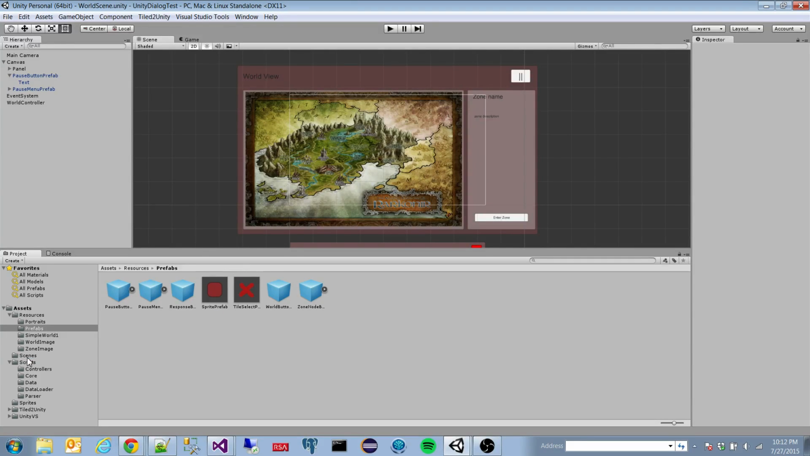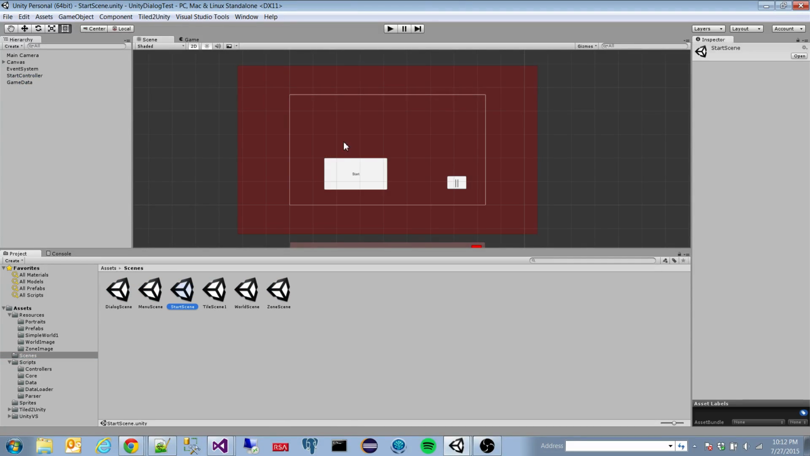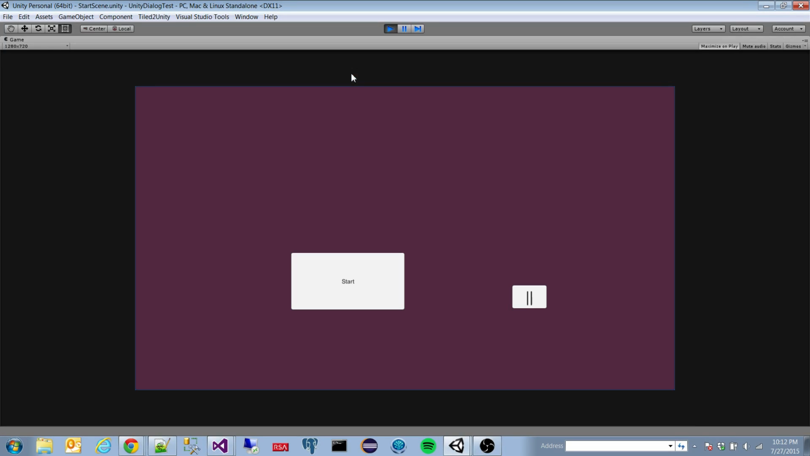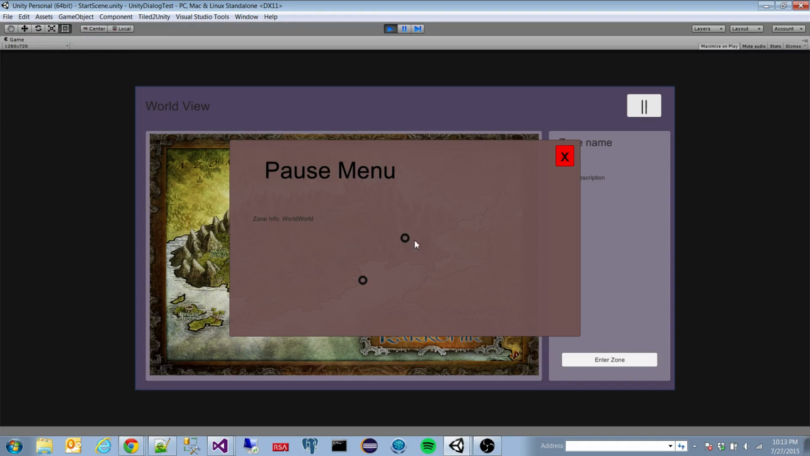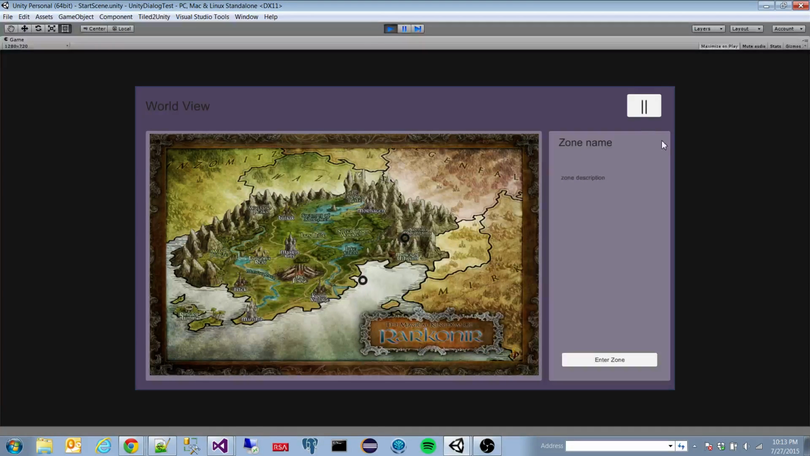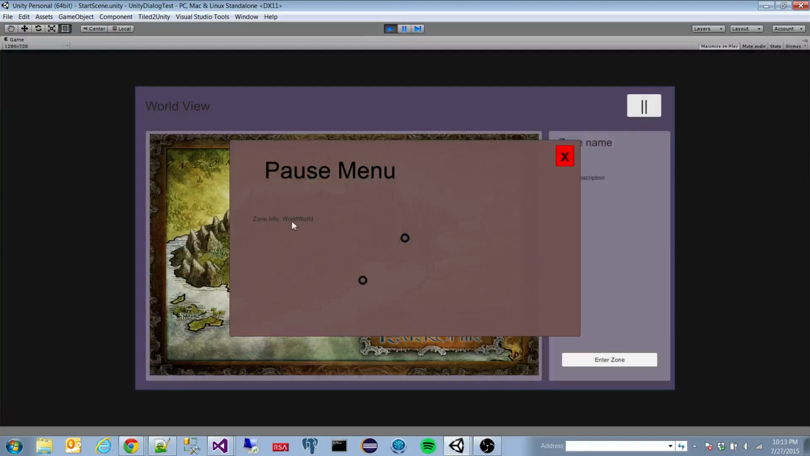So save our scene, go back to the start scene, start, pause, pause menu. These buttons are still available, so we do need to kind of black out everything underneath, but there we go, we added a pause menu to the world.